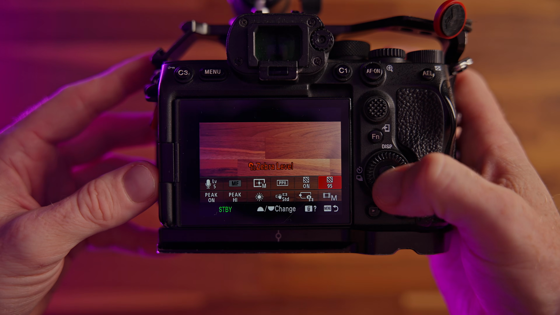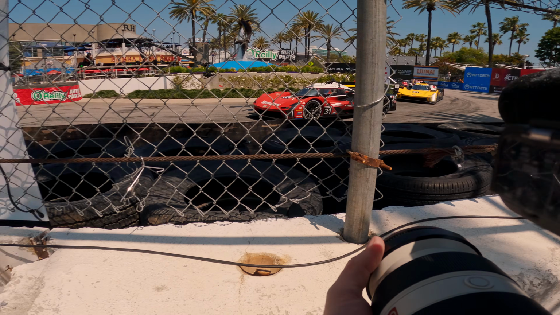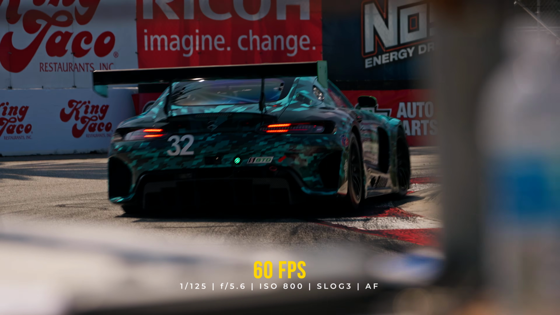Now, I have a lot of other sort of random one-off settings. I'm not much of a stabilization guy these days. I tend to not want to do any cropping on my sensor, so I am generally running stabilization all the way off. If there's a situation where I'm at 400 millimeter and I'm hand holding, I will turn the stabilization back on. But for the most part, I can do a lot of stabilizing in post, and that way I don't have any sensor crop on the camera.